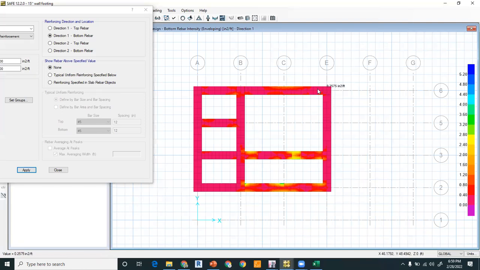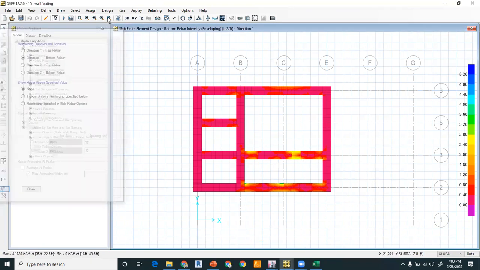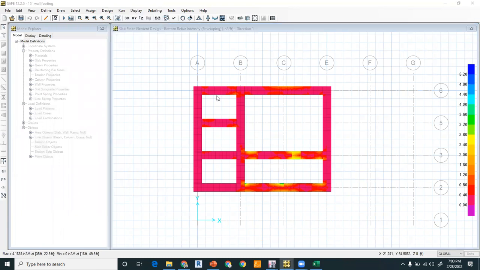So this is the reinforcement it is asking. This reinforcement is greater in this location because of the earthquake forces, because if you design it only for the gravity, these loads will be decreased. Let me show you so you can learn.